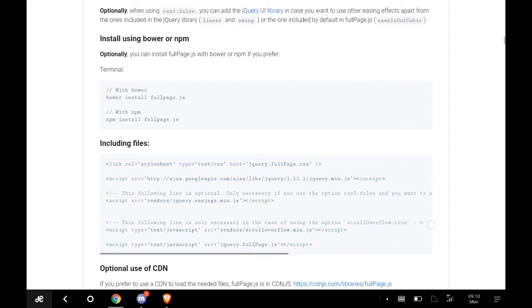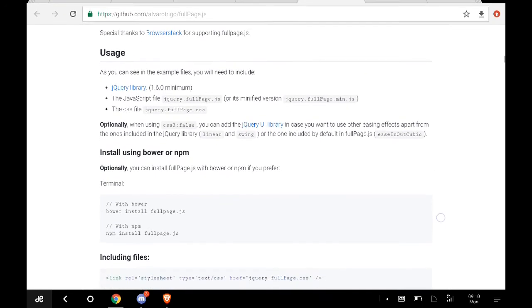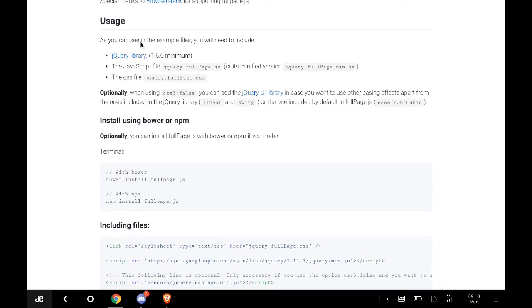So usage. First of all, for you to use it, you must use the jQuery library 1.6.0. That's the minimum version you should use. You will need to include it. After including this jQuery library, you must include the JavaScript file, jQuery.fullpage.js or its minified version, jQuery.fullpage.min.js.